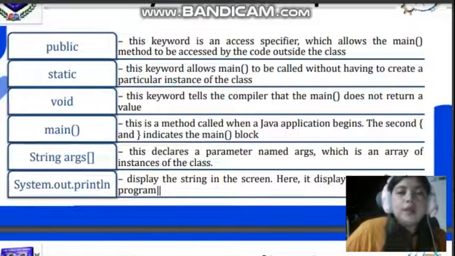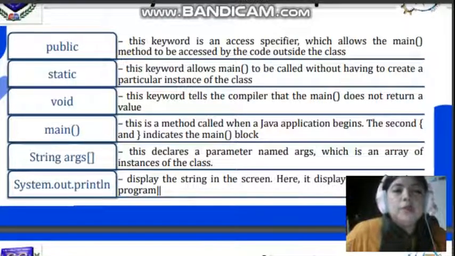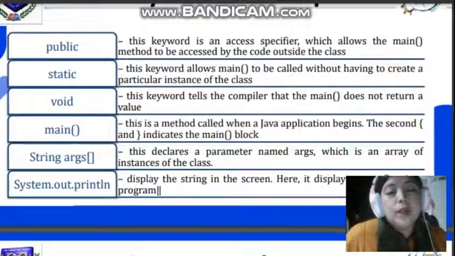Okay, so again, ito po ay pahapyaw lang. Magkakaroon pa tayo ng bukod na discussion tungkol dito. Now, public is a keyword in access specifier and modifier which allows the main method to be accessed by the code outside the class. So, ibig sabihin, you are actually saying that your class can be accessed publicly by anyone outside the class that you have. Okay, again, nagkaroon po tayo ng illustration dito para mas maintindihan po natin.